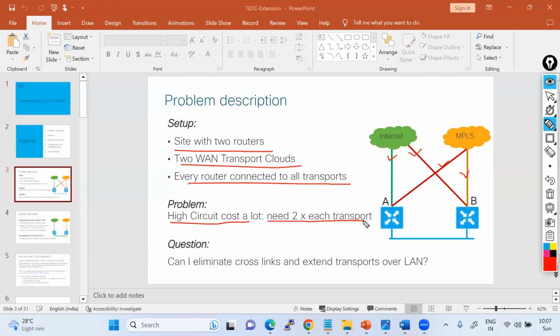So this is definitely going to require more cost. So the question is, can I eliminate one link from one router? Maybe this link from this router or this link from this router. Is it possible? Why can't I use just one transport from one router to go out to the intranet or internet? Is it possible? Trust me, it was not possible in the legacy WAN, but yes, it is possible in our new WAN, that is SD-WAN.